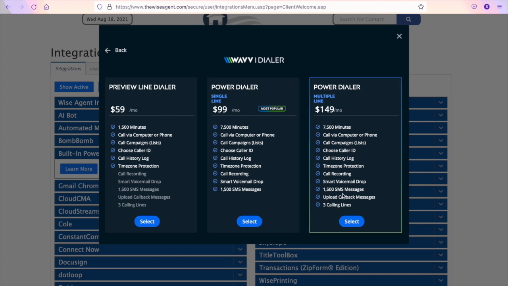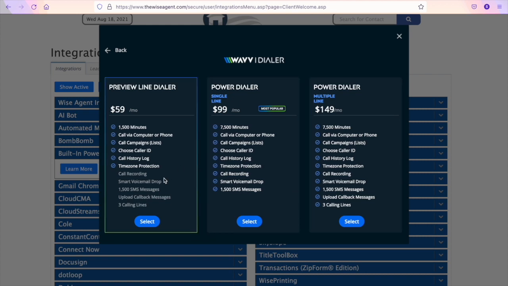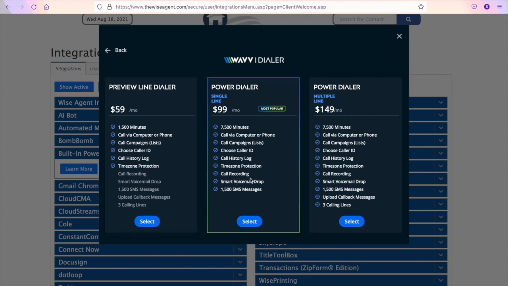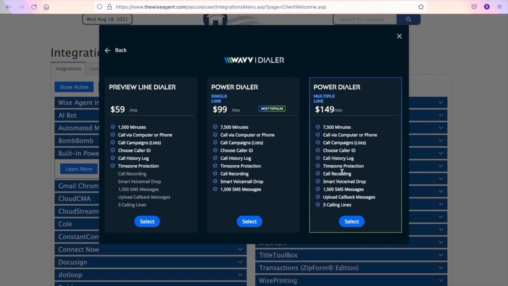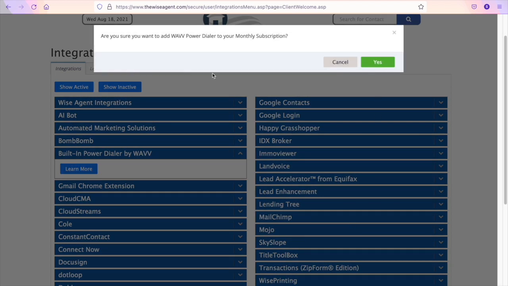There are 3 different plans to choose from. The Preview Line Dialer is a basic dialer. The Power Dialer Single Line has more advanced features and customization options listed here. And finally, the Multi-Line Power Dialer has the most features and allows you to call 3 lines simultaneously from WAVV Agent.